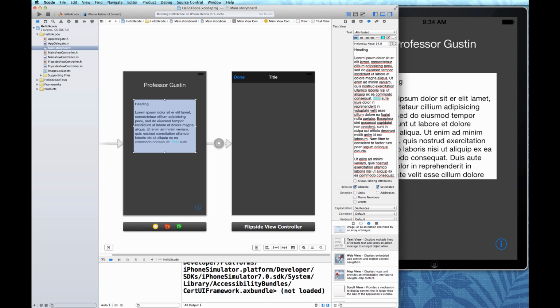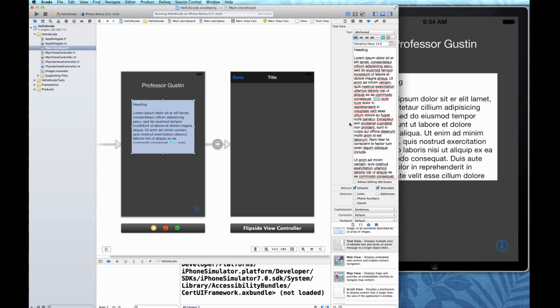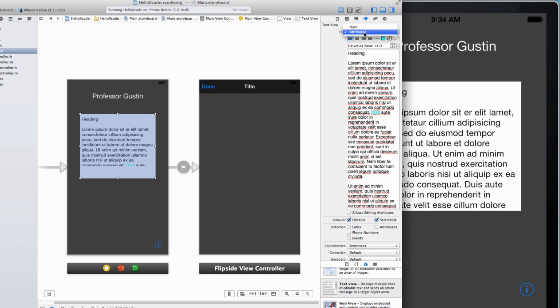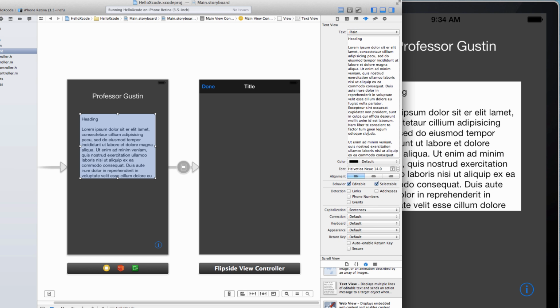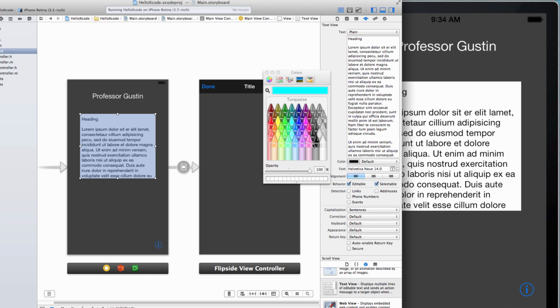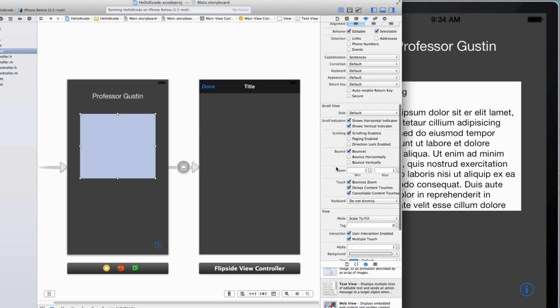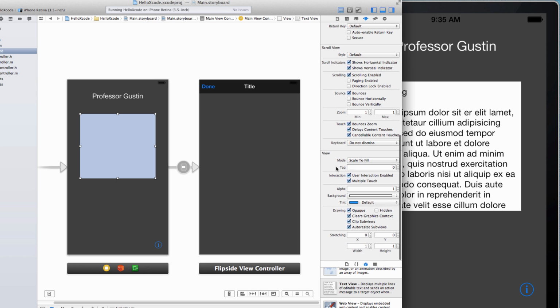So the text here has a white background and black text. So if I wanted this text to maybe be white, I'm going to change this back to plain for now. And I'm just going to make the text color all white. And it's going to be white on a white background, so that's why it disappears. So let's come down and change the background.